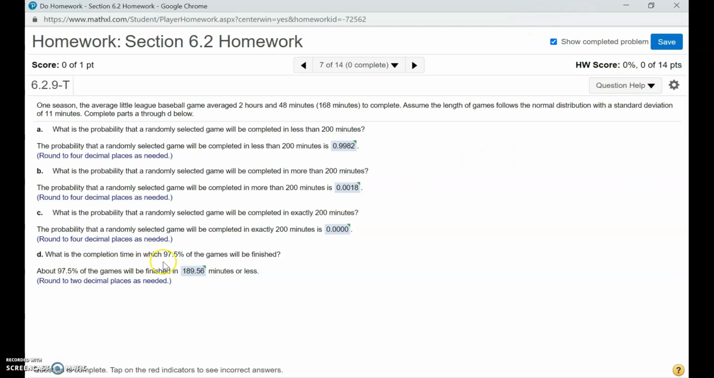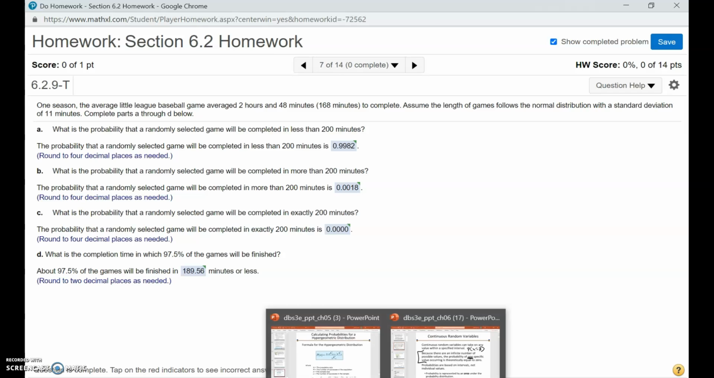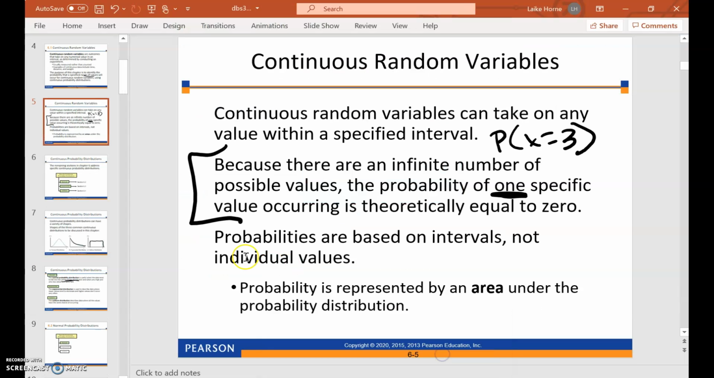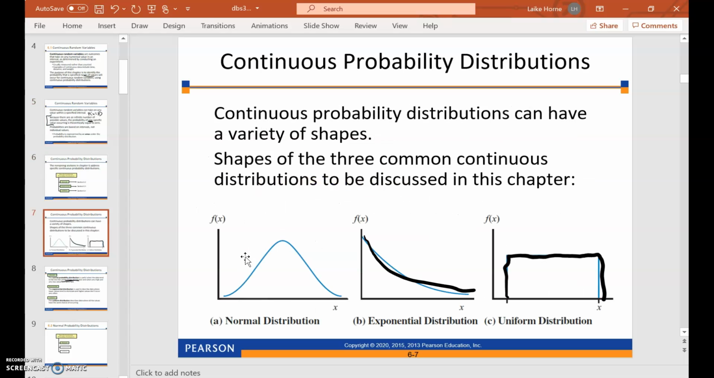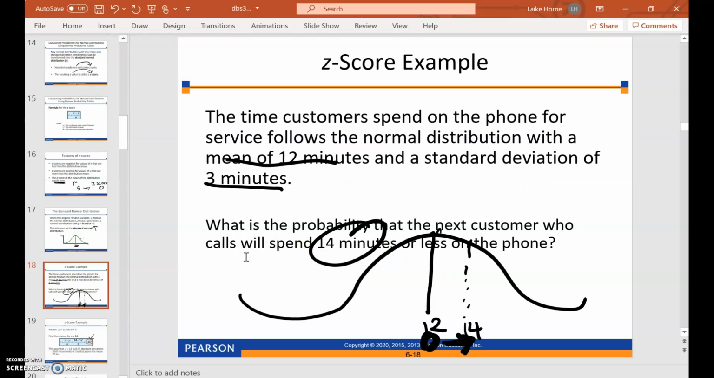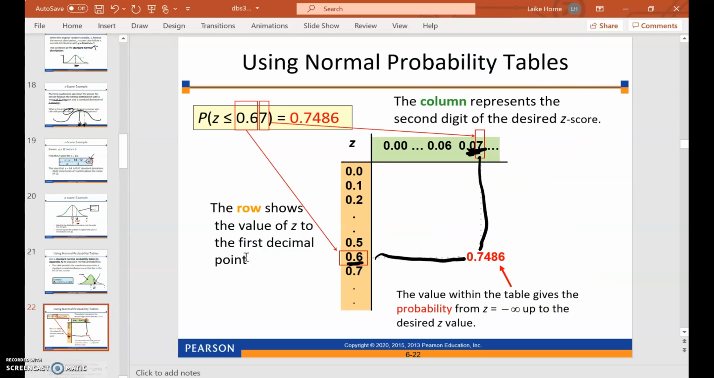What is the completion time in which 97.5% of the games will be finished? So we're working backwards here. Here we're given the probability and we're trying to find X. So what I want to show you is the formula for X, and let's see, I had it on there and then I moved it.